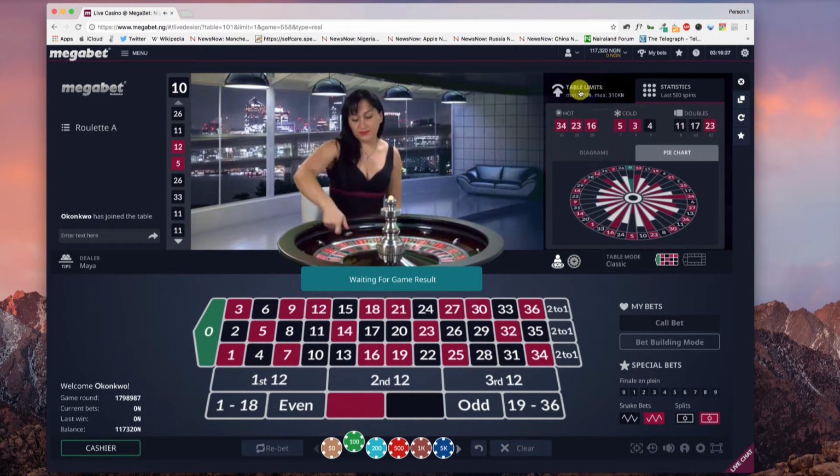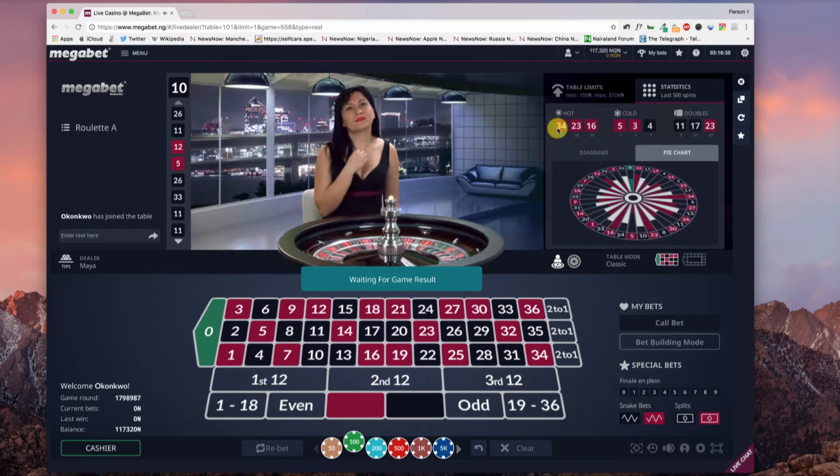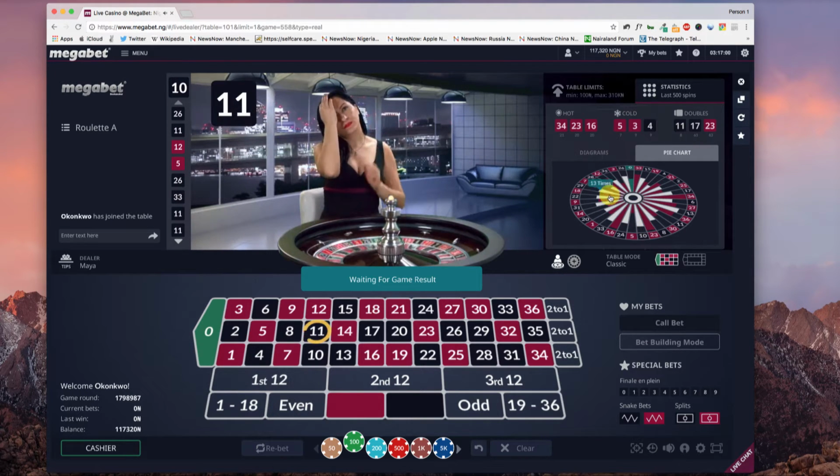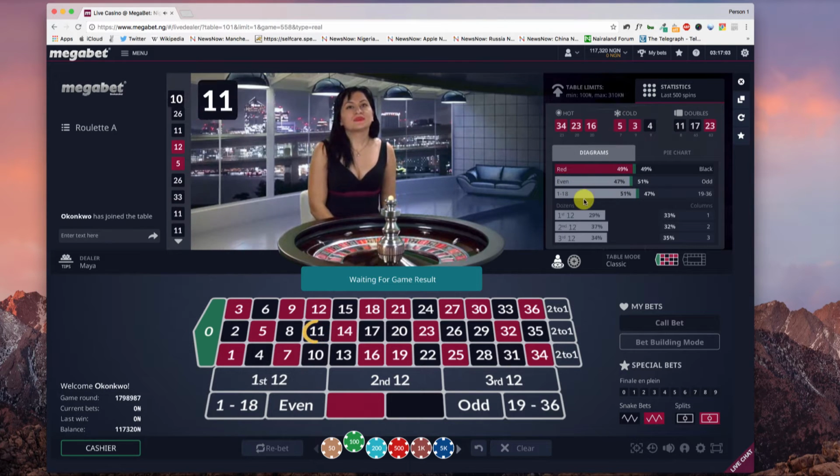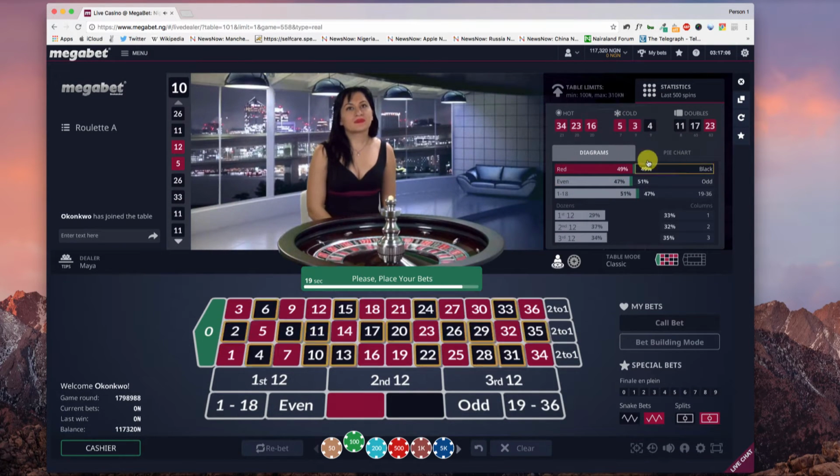Over here, you see statistics about this current table. You can see the numbers that are winning. So you can see 34 is hot, 121 times. 23 is hot. 16 is hot. The numbers that are not winning: 15 is not winning, 5 is not winning a lot, 3 is not winning a lot, and 4 is not winning a lot. And you can see a chart showing you what's hot, what people are winning a lot. You can also change that chart to a diagram chart rather than a pie chart, and so on.